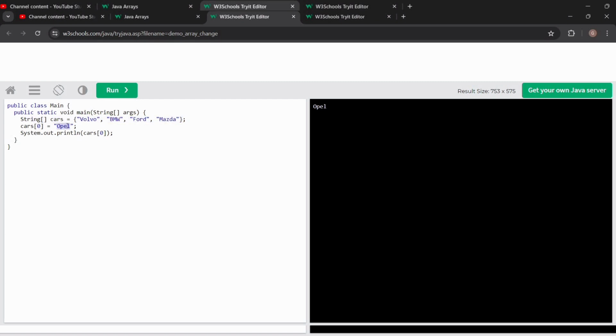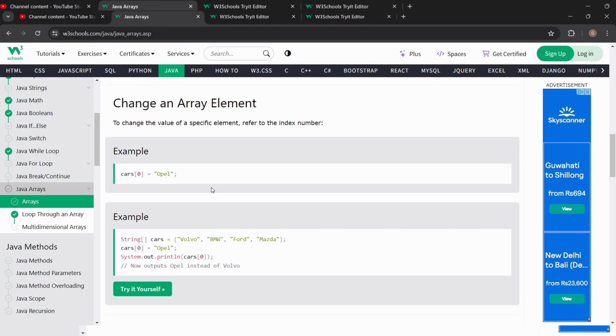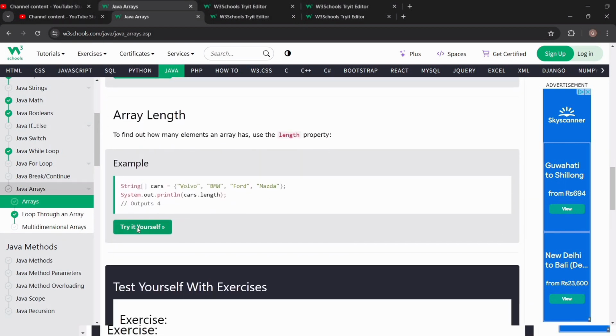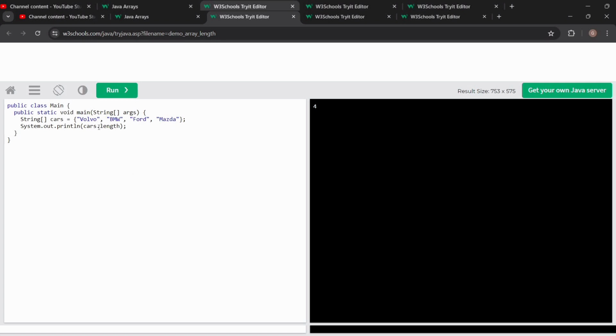Okay, same as how we have declared the array of cars, we have changed the index 0 value. Like if we have changed one value and print index 1, then instead of BMW this value will come. Okay, so you will be able to see that. See, the result is fine. So like this we can change the value of an array.